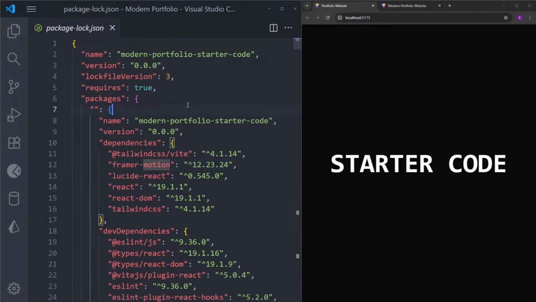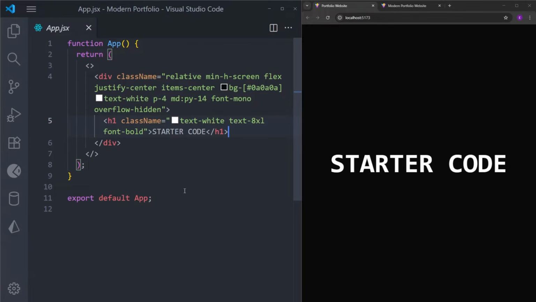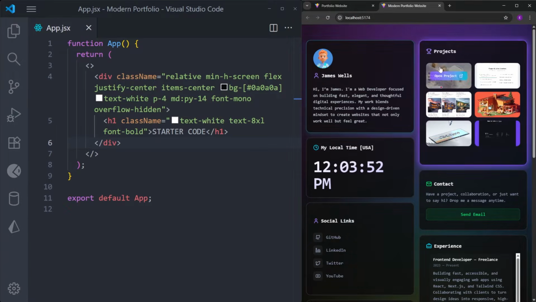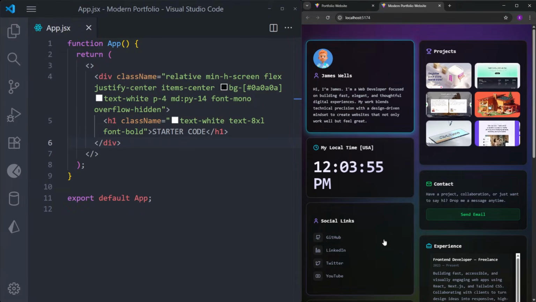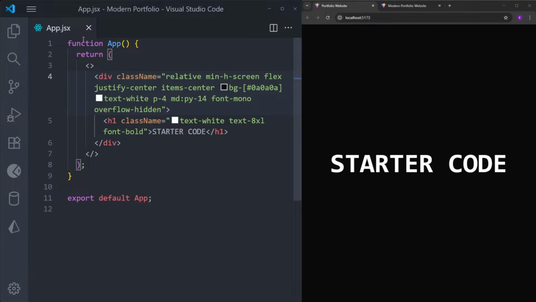We also have some additional packages inside, such as Lucide React. We are going to use this for SVG icons. We also have Framer Motion for animations. And this is all we have. Now we can start to create the project. I have also opened the final version here, so I can point out the things and show you what we are building. Let's start with the imports.